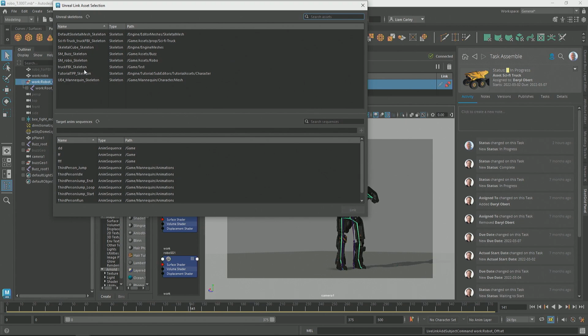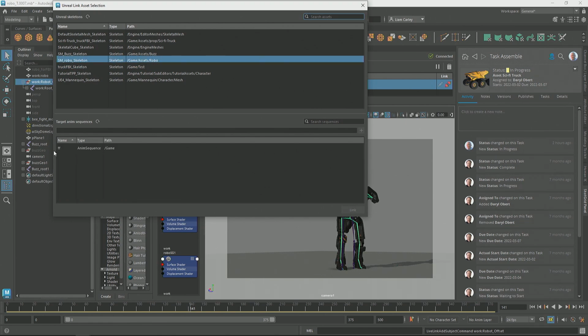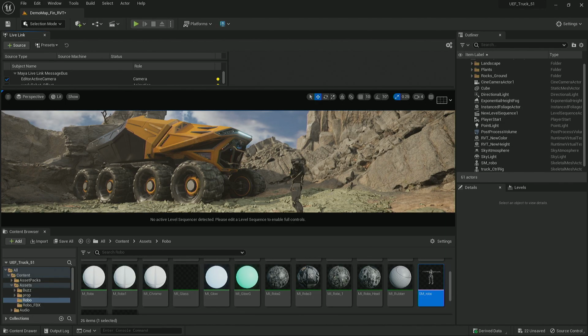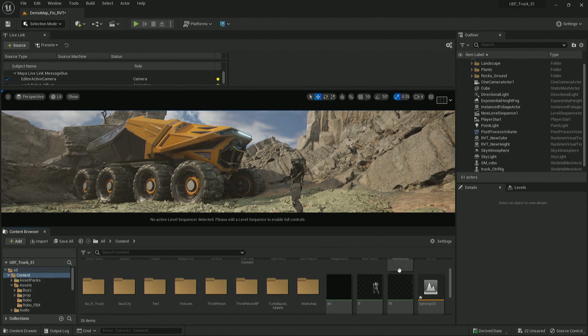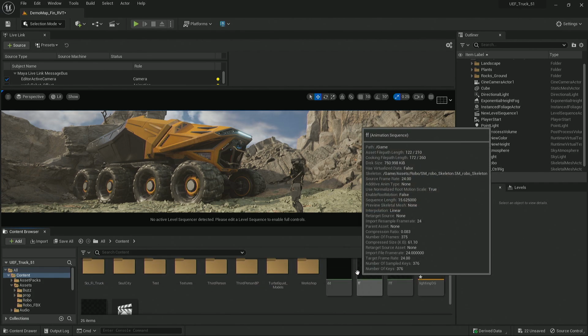Let's go ahead and grab this robo-skeleton. That's the guy we're working with, right? And what animation clip do we want to have? Let's just call it fight. And if I hit the plus button, just like that, we've now added at the root level a clip called fight, an animation sequence called fight. So if we jump back into Unreal and we go back to content here, you can see we're going to have that animation sequence in there.